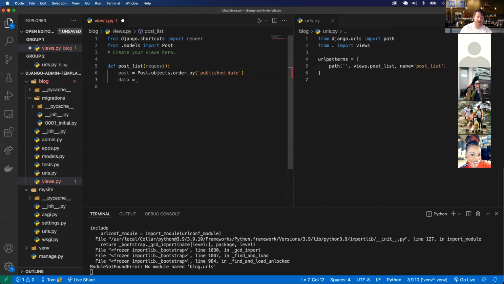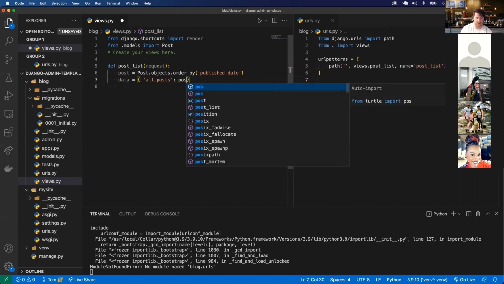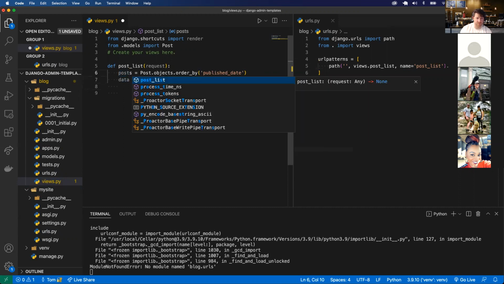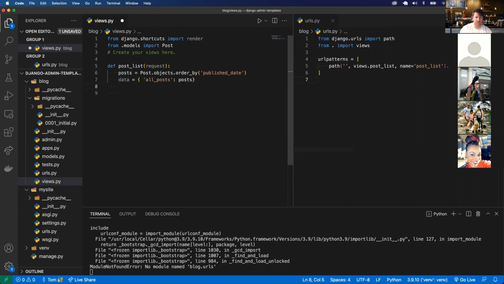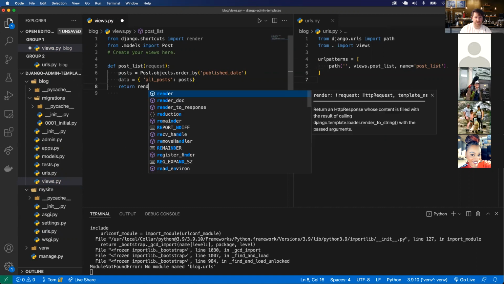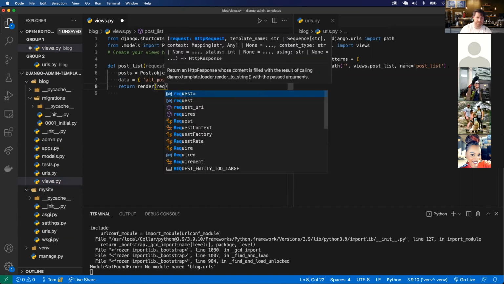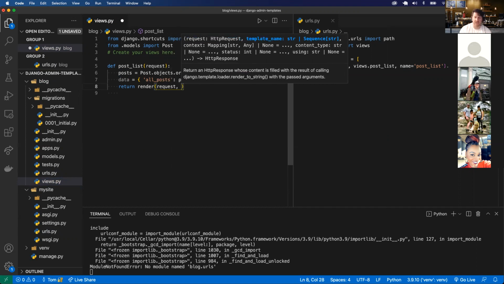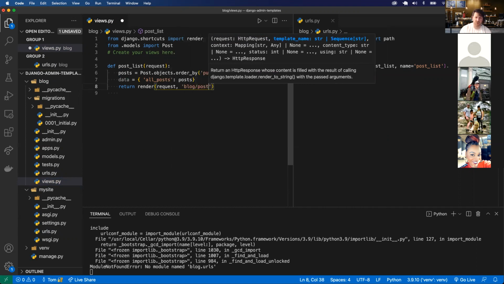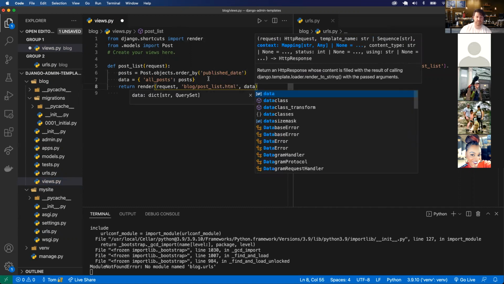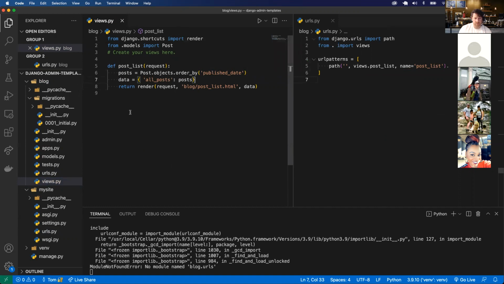So I can say data equals all_posts equals posts. And now I can return the render method that renders the request, the blog/post_list.html, and then the data object. All right.